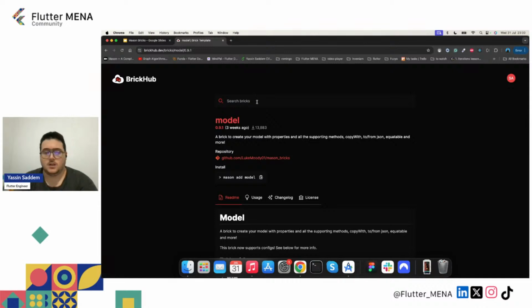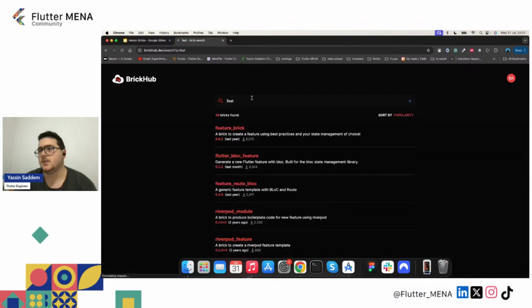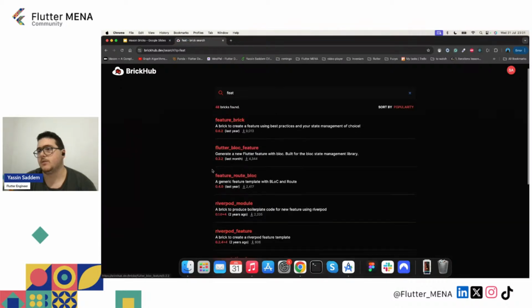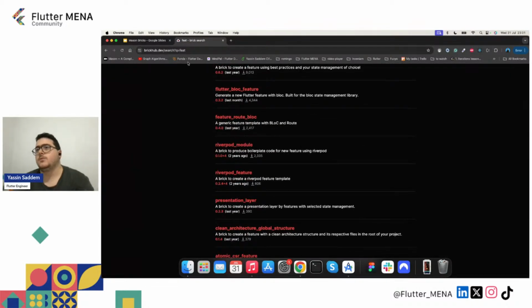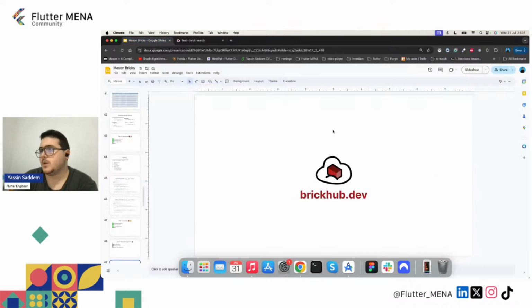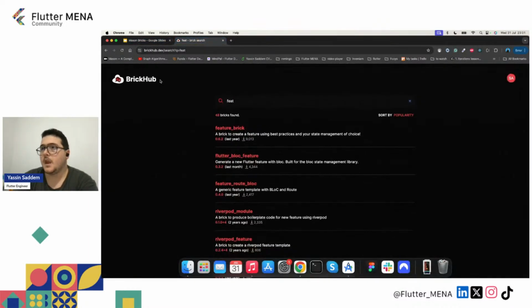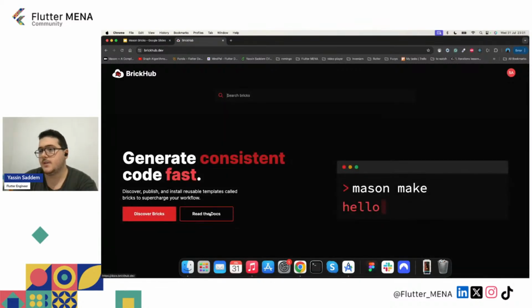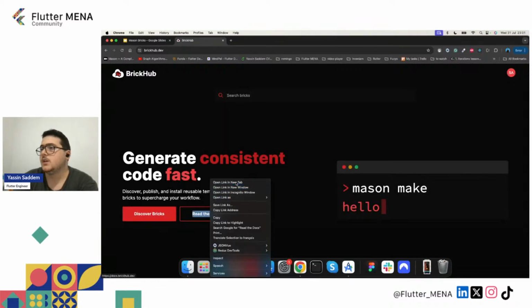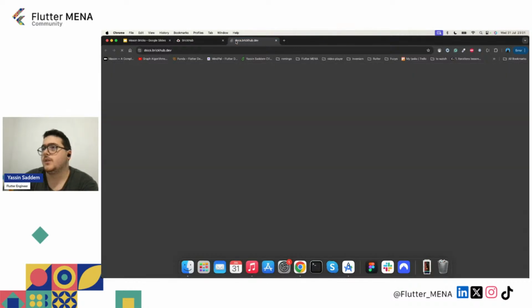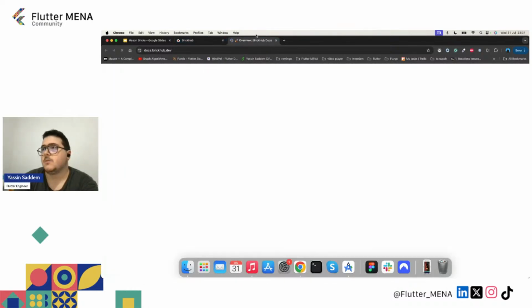There are many others. There is the feature brick, for example. I think there are many examples, feature brick, Flutter bloc feature, Flutter bloc, and too many others. And if you want to publish your bricks, there is the documentation, of course. So you can read the documentation, what we talked today and more in the documentation.